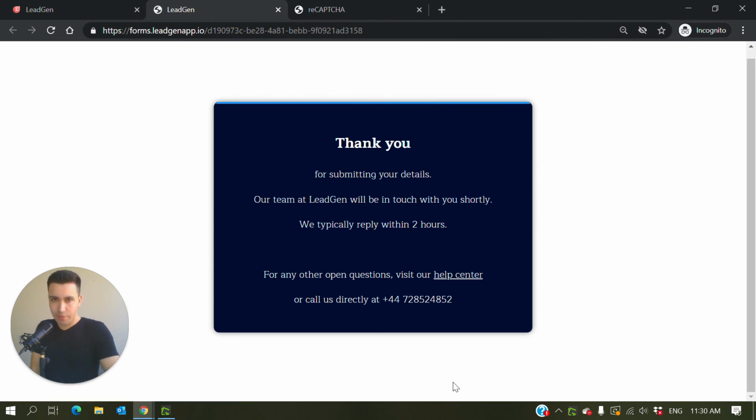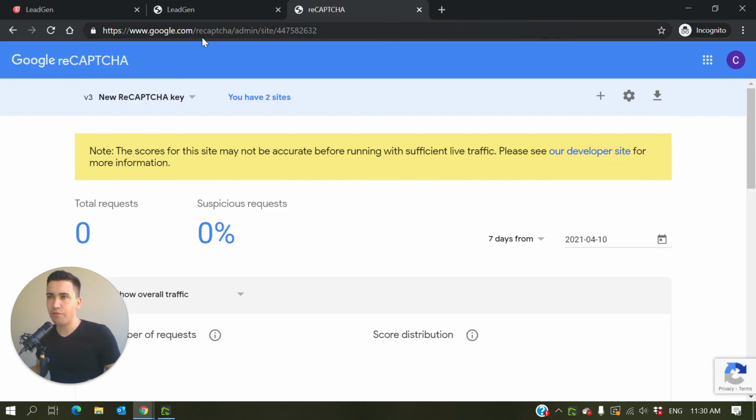So that's how you can configure reCAPTCHA in LeadGen forms. It's easy to do. Just find the right link from Google that I've shown you here before. Go through the simple setup with your Google account and configure it in LeadGen app. So that's it for now. There's other things you can do for preventing form spam that we'll show you in some other videos. So stay tuned and see you soon.